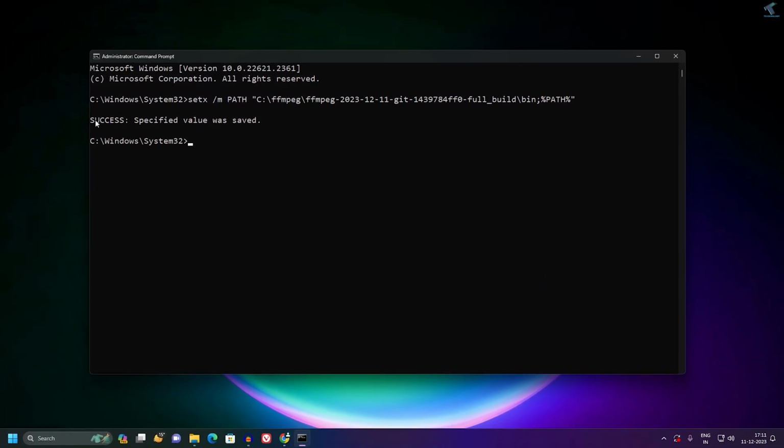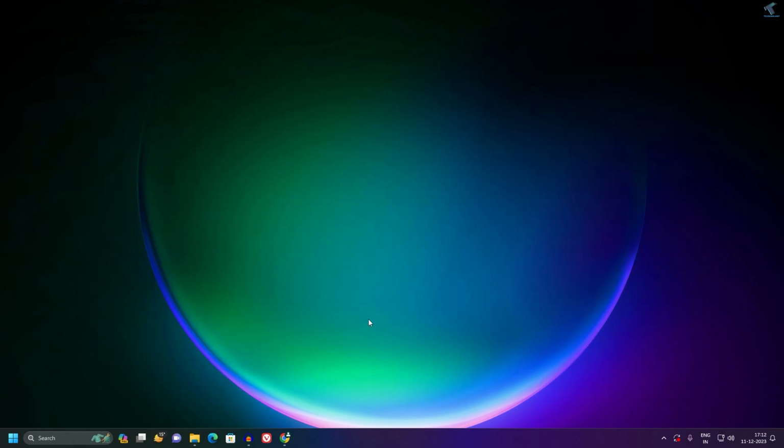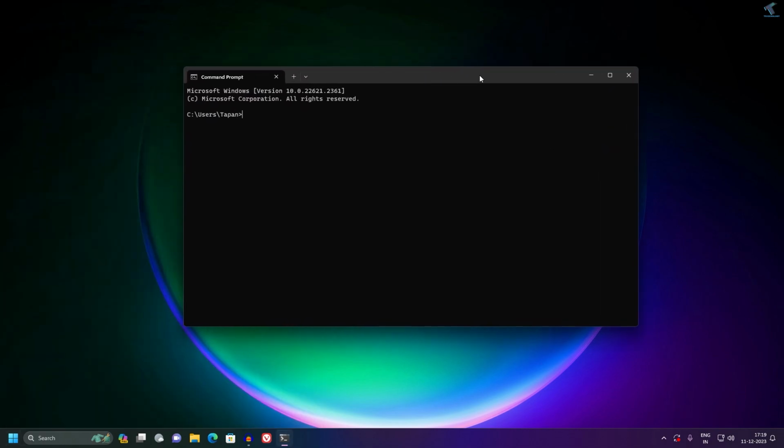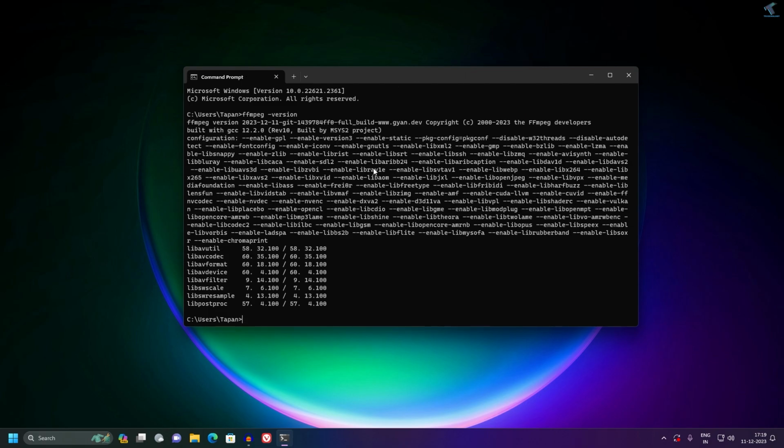So as you can see, it's showing success, specified value was saved. After that, you just need to restart your PC. After restart, to check whether FFmpeg is installed or not, you just need to go to your start menu, type cmd, open command prompt, and here you just need to type ffmpeg space minus version. And if you press enter, you can see the version of your FFmpeg.